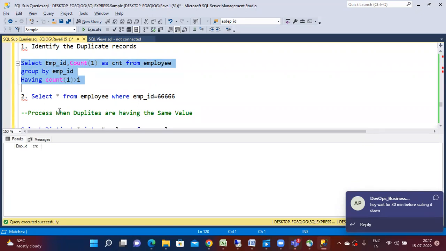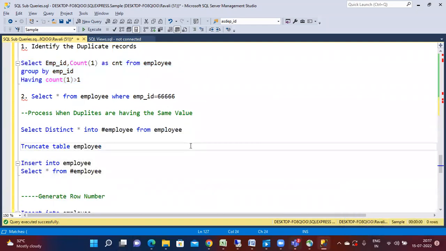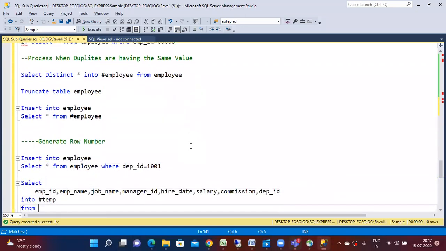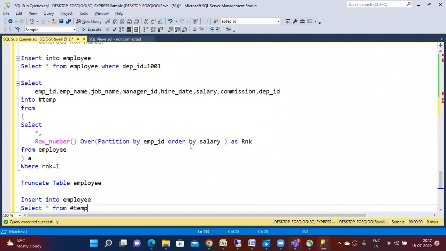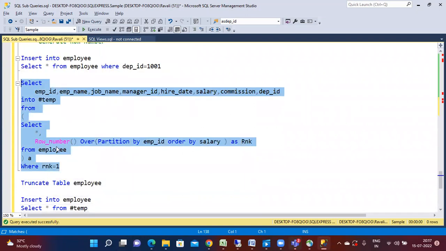Okay. This is how you need to identify the duplicates and remove the duplicates. Depending upon the data, you need to choose the way. This is the best way for any type of data: generate a rank.